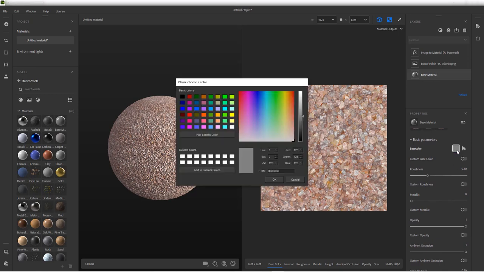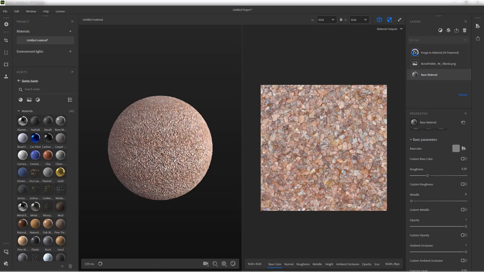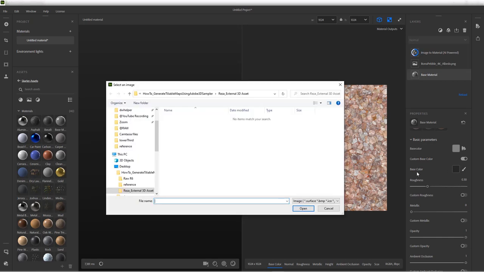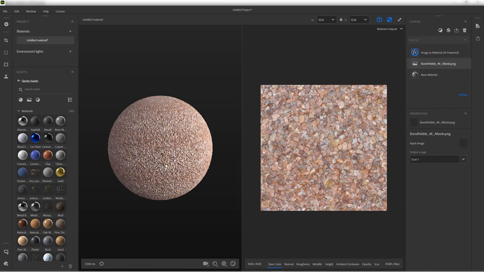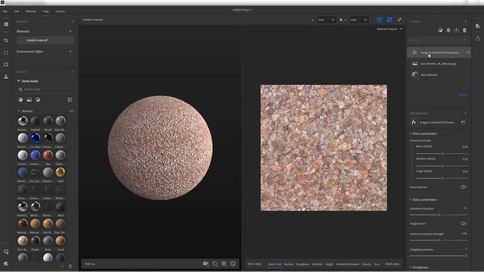You can go in here, pick the color picker and pick a color if you want, or you can tick this box, click on this base color and import an image if you want. So that option is also available to you. That's the first layer. The second layer is your image. And from that, you get this very useful image to material filter. This filter allows you to generate a high quality PBR material from a single albedo image, which is amazing.